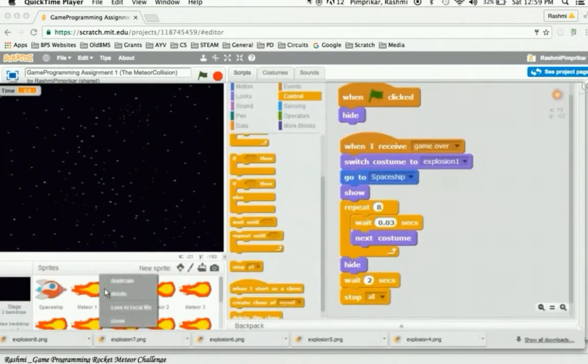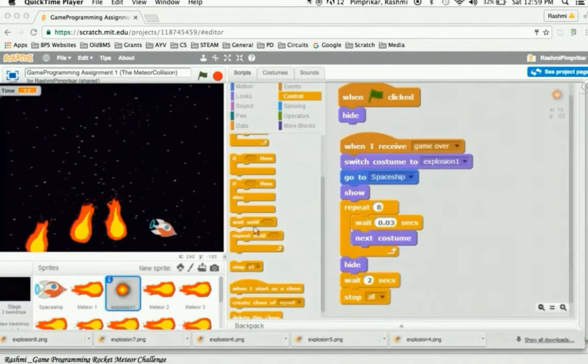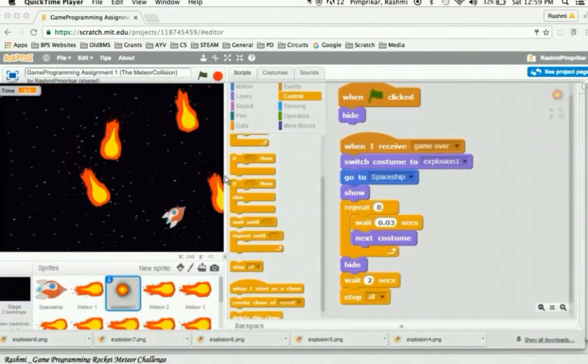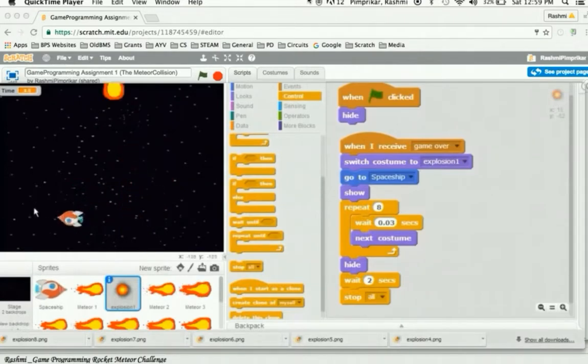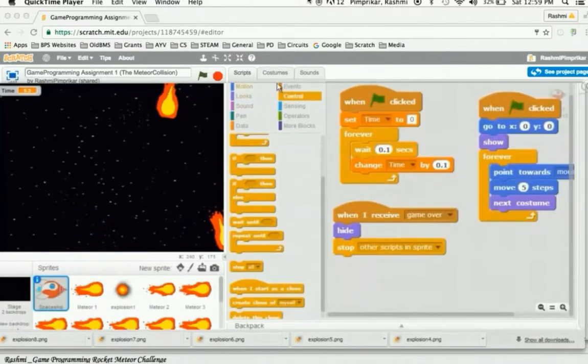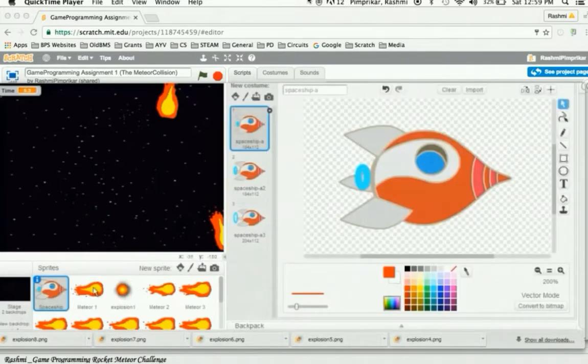So maybe go to 10 meteors, and then when you play it, you have a lot of meteors coming in, and so now you have to duck and figure out a way. Okay, so it becomes much harder, and it is very hard to dodge the meteors. So this becomes a really nice little program.